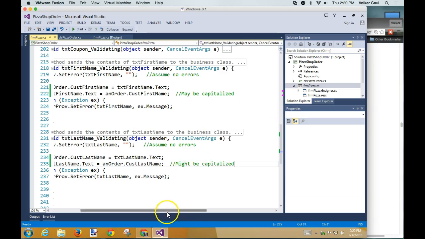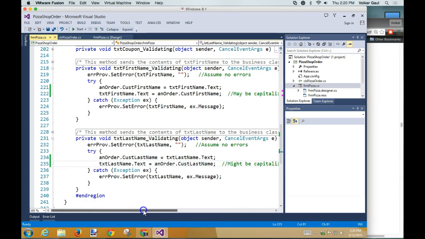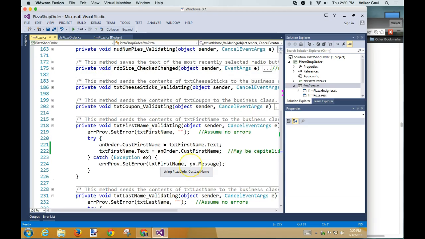In addition to capitalizing, we can also format. Now this is all GUI. The business class does not have rules in it for how we want to display stuff, because the business class doesn't display. I'm not changing the physical number. I'm just changing the way it displays. So the GUI gets to do this.